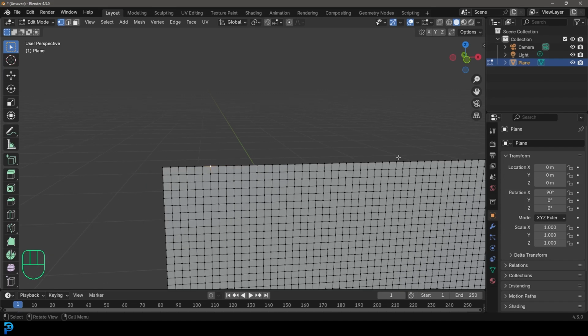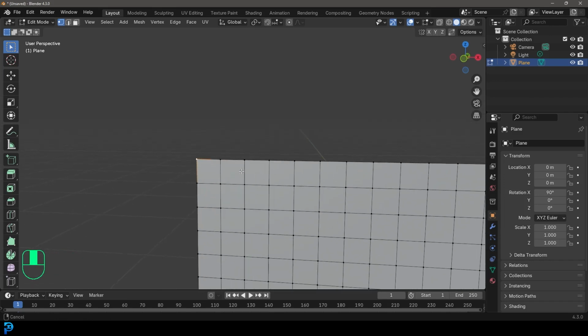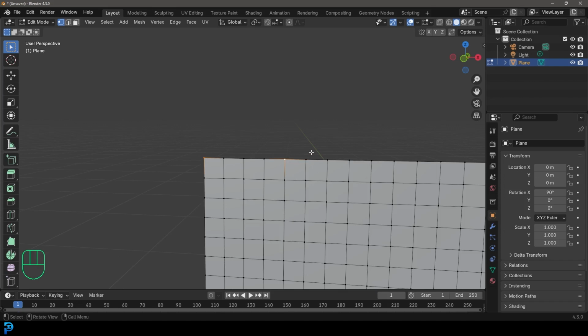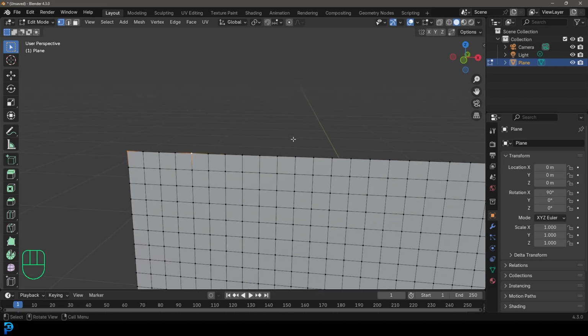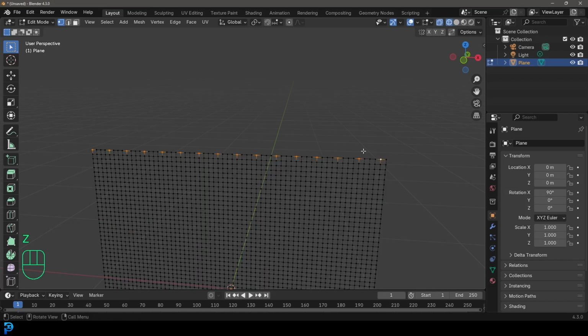A simple way to select every other one is, for example, to select the first vertex at the top, then holding Shift, move up and skip 3 verts, so 1, 2, 3, and Shift click on the next one. Then you can press Control Shift plus, and just keep hitting the plus, and it'll keep repeating that selection pattern all the way to the end. There we go, it's done that using that little technique.